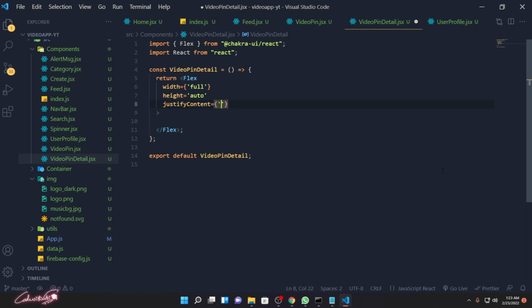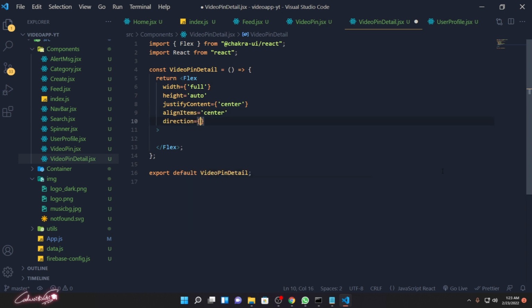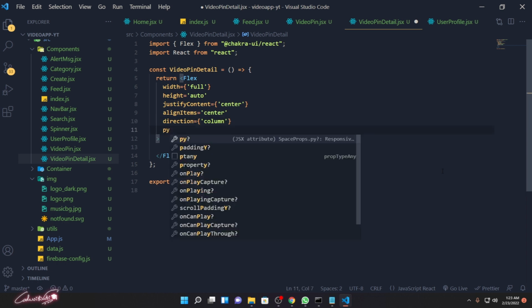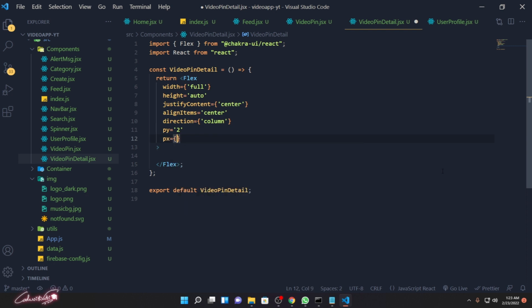Justify the content center, align the items in the center, direction, it's going to be column, and padding py, it's going to be 2, and px, it's going to be 4, 2 and 4.